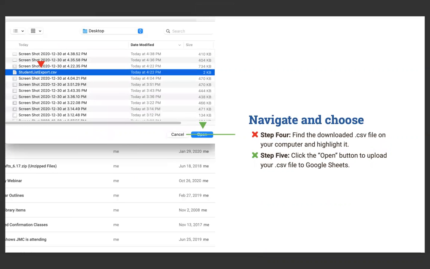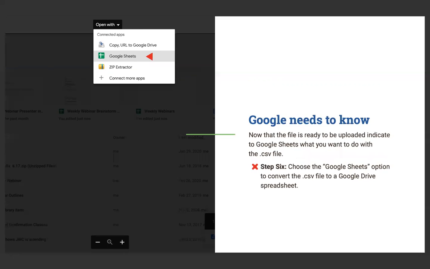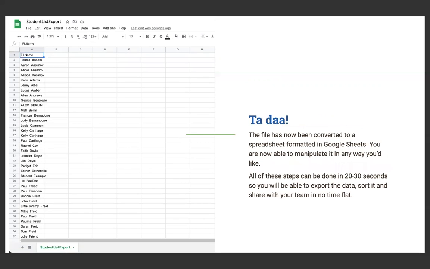Step four, find the download.csv file on your computer and highlight it. So you'll find the one you just downloaded. Click the open button to upload your CSV file to Google Sheets. Now that the file is ready to be uploaded, indicate to Google Sheets what you want to do with the CSV file. So step six is to choose the Google Sheets option to convert the CSV file to a Google Drive spreadsheet. Then the file is now being converted to a spreadsheet formatted in Google Sheets. You're now able to manipulate it any way you'd like.